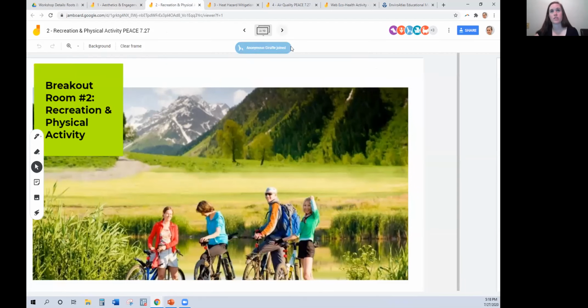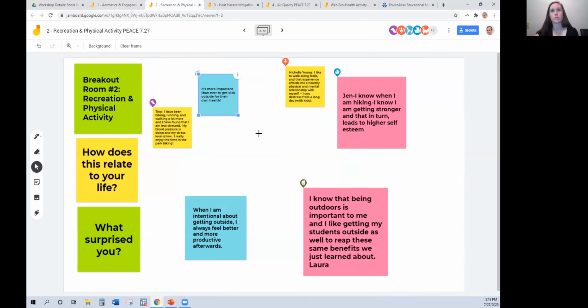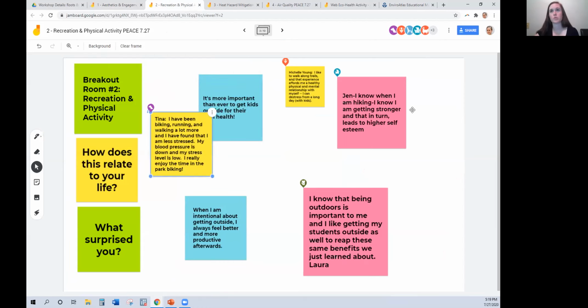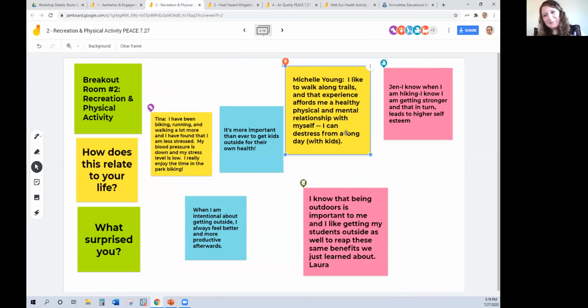All right. Group number 2 was recreation and physical activity with Lauren. I had a couple things on here. I'll just make these a little bigger for folks to read. And Lauren, did y'all have a person that was willing to share? Yeah, it's me. It's Tina. I got it. Tina. Yay.